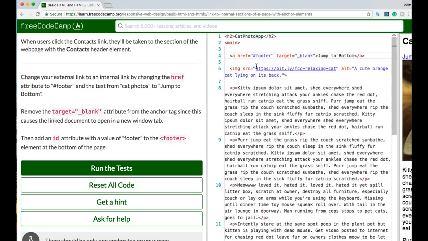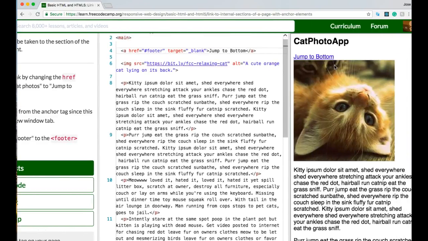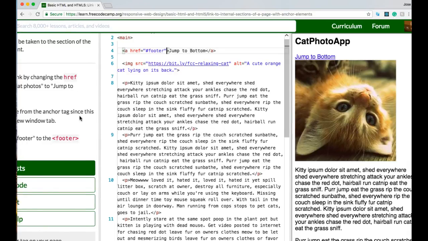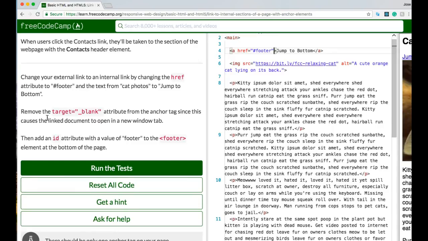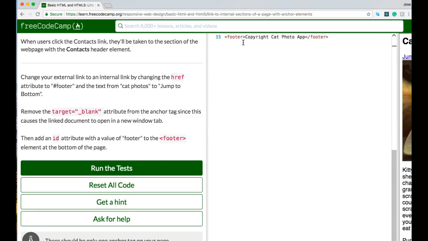since this causes the linked document to open in a new window tab. So right now, if we were to click this, it would open a new tab, which we don't want to do. We want it to directly from our same web page go to the footer ID, or the element with the footer ID. So then add an ID attribute with a value of footer to the footer element at the bottom of the page. So we have our footer here.